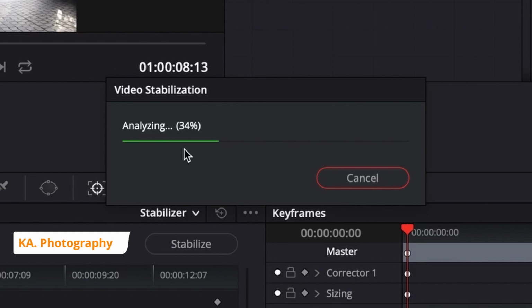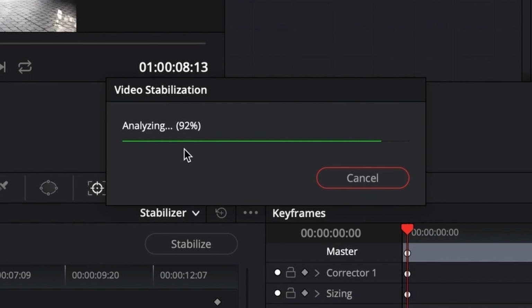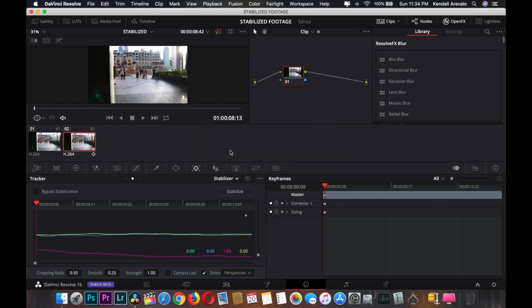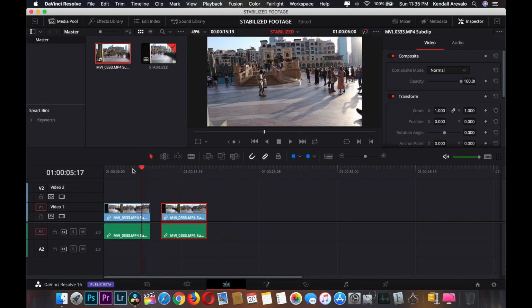Now DaVinci Resolve is analyzing the footage to stabilize, so let's wait until it's finished. Okay guys, now it's done. You can see the wavelengths here in the footage, and let's proceed to the edit tab.